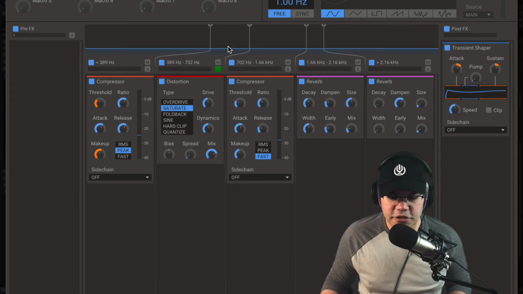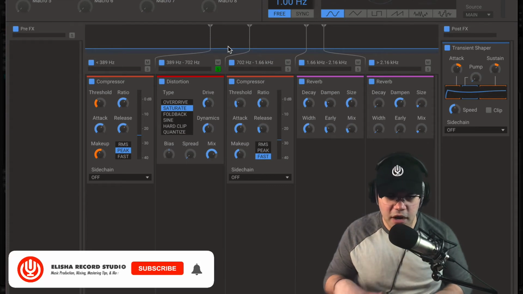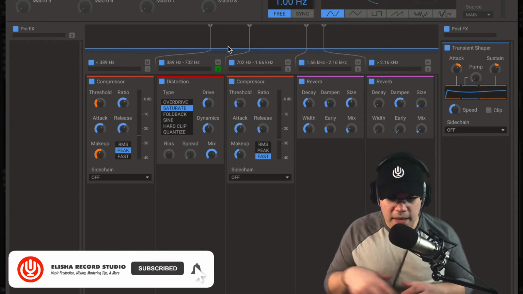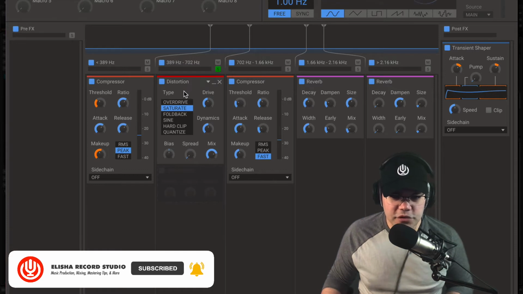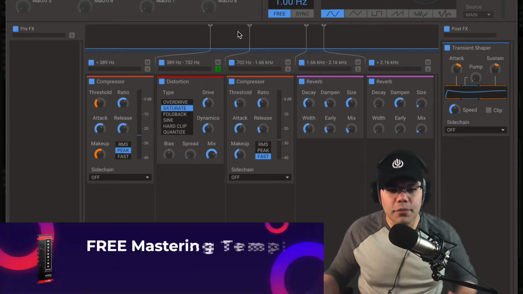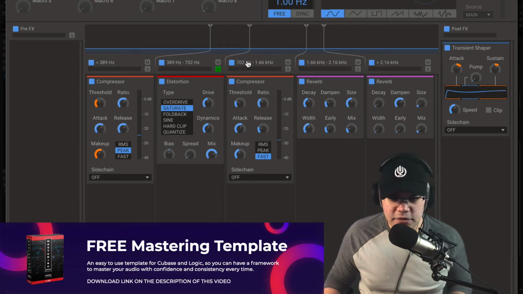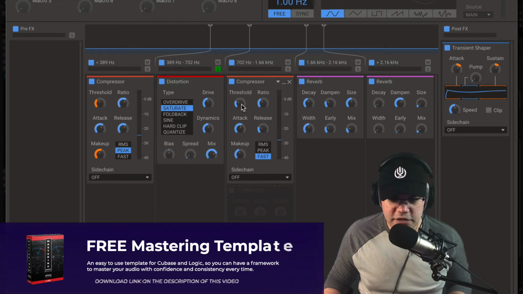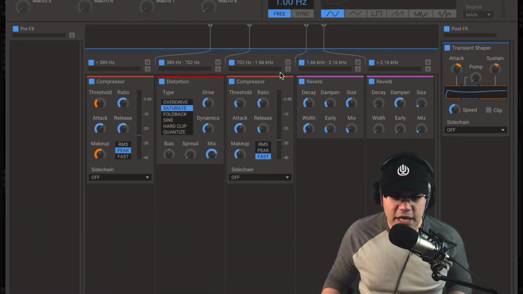There's a lot of punch there from the snare or the percussions that are going into that. And of course, we're using a distortion plugin, a saturation, that's giving it a little bit more body. On the mids here, from 700 to 1.6K, there's another compressor. And let's hear that band.